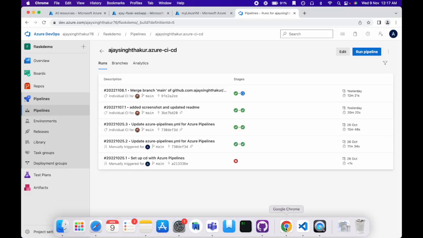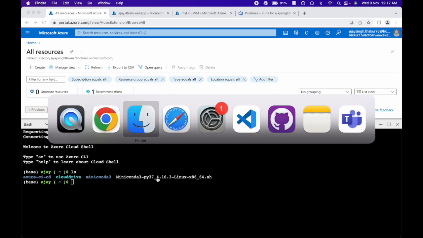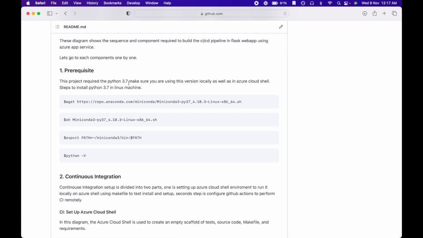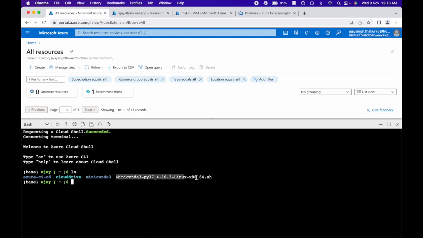Second, I have to open my Azure account and log in to set up an Azure Cloud Shell, and here I log in. Thirdly, we have to set up the specific version of Python, which is Python 3.7. To install it on the Azure Cloud Shell, you need to follow this instruction, which I have already done, as you can see, and you can see my Python version.